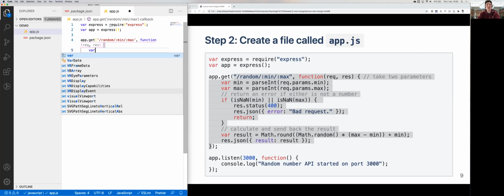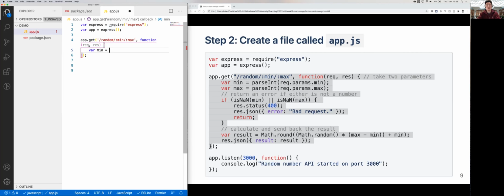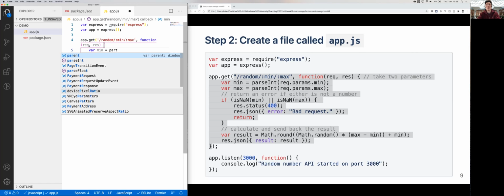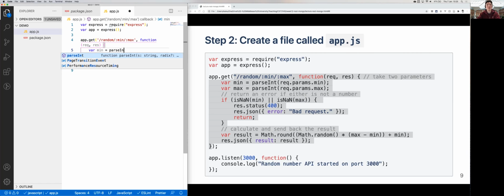If we keep going, the next part is where we define two local variables, using parseInt.